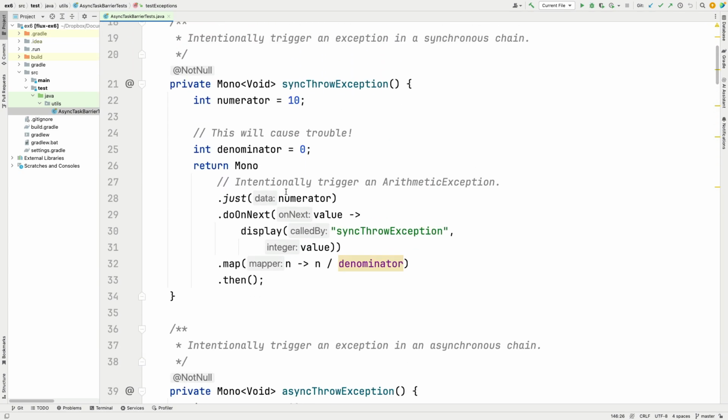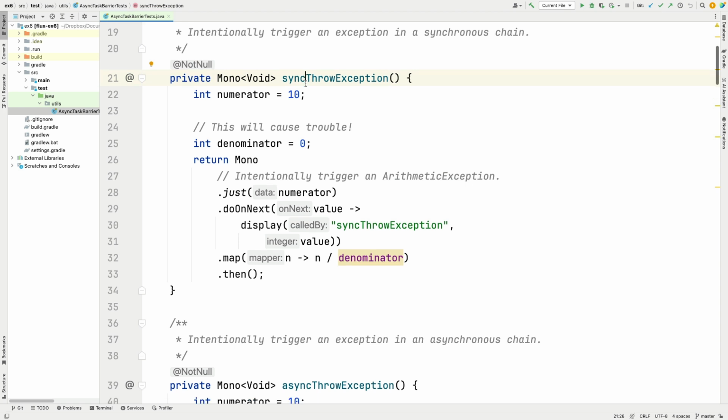So here's one called synchThrowException. And what this is going to do, you can see it has a denominator of 0, which should be a red flag. And it's going to emit the numerator, which is the value 10. It's going to display some results so we can log things and see what's happening. And then it divides by 0. Now, you can see the compiler is yelling at us. The IDE is saying, don't do this, but we want it to actually blow up. So we're going to leave it the way it is. So this is going to blow up. And this is a synchronous exception because this call runs synchronously. There's no asynchrony going on here.